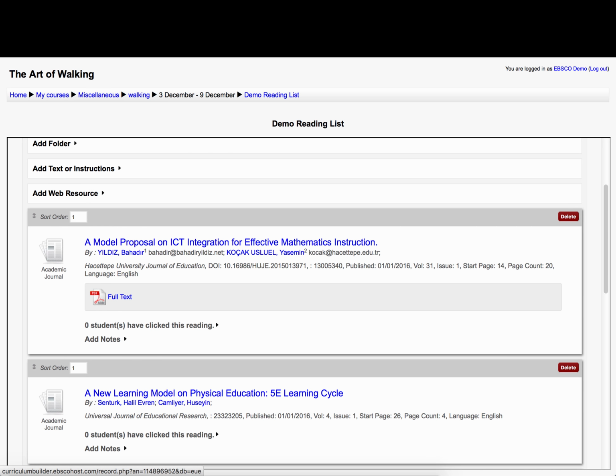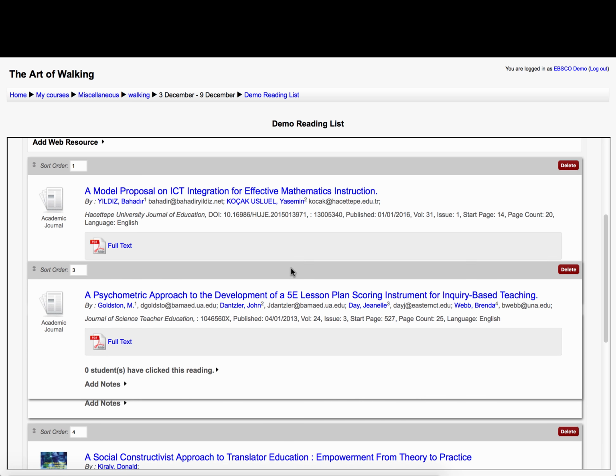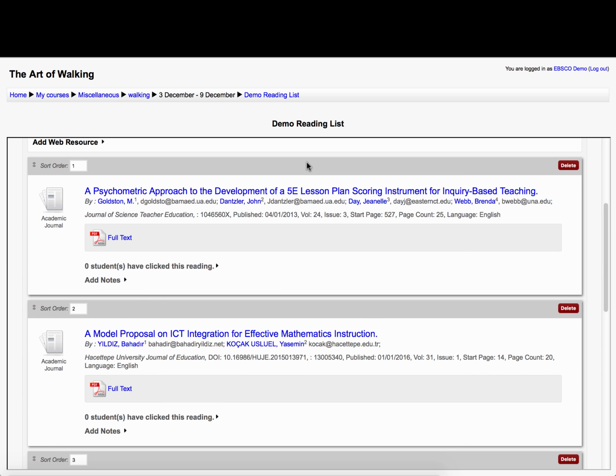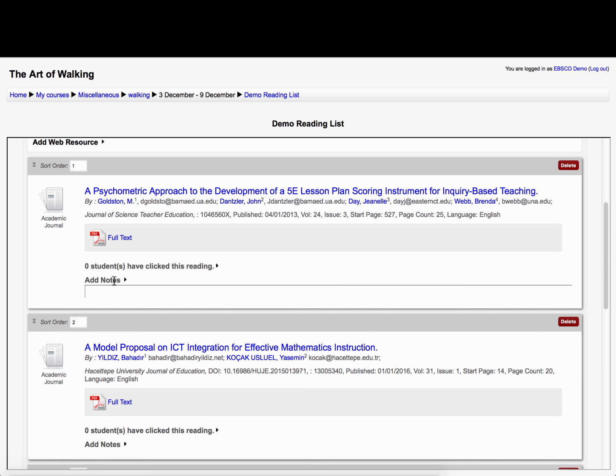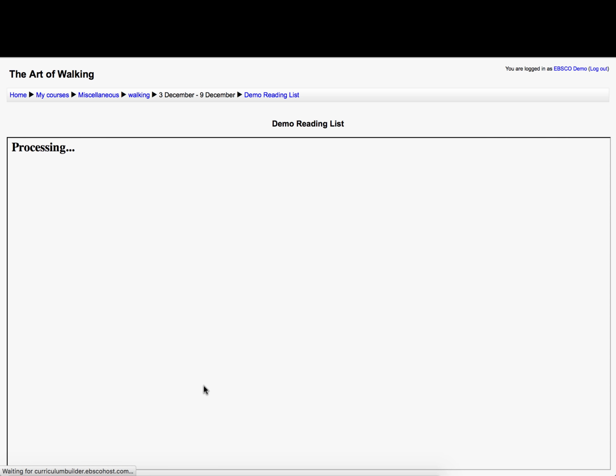From here, I can sort and annotate these readings for my students. So let's say I'd like to move this one to the top of the list. I can drag and drop it to the right place. I can also click on Add Notes to put in an annotation, such as, "This is required." I'll save my notes.